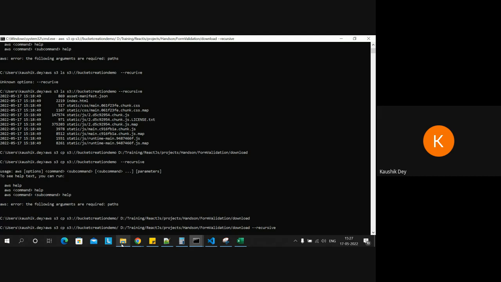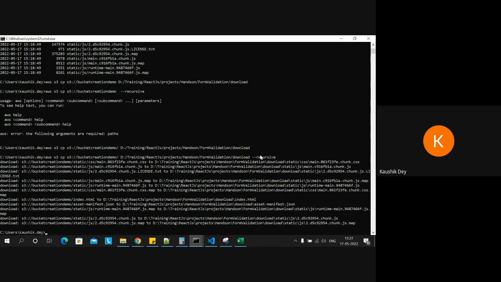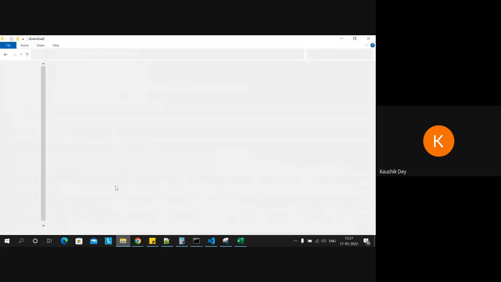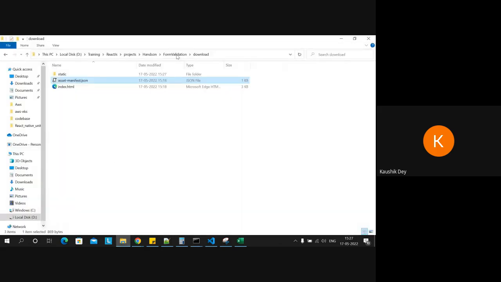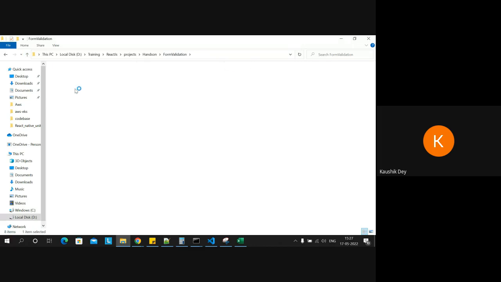Hello? Yes, it's there. So recursive was missing. So both ways, upload and download, this method should be there. You can see that all the files are also downloaded in my local system, right? So the recursive method syncs between your local file system and your AWS. So that's why it's coming. Any question?